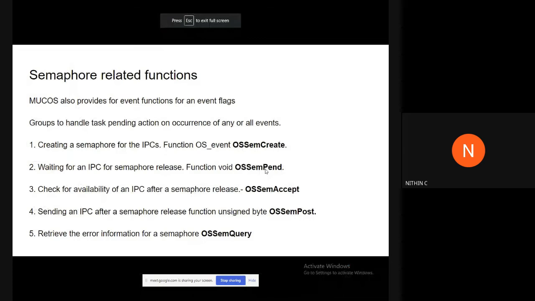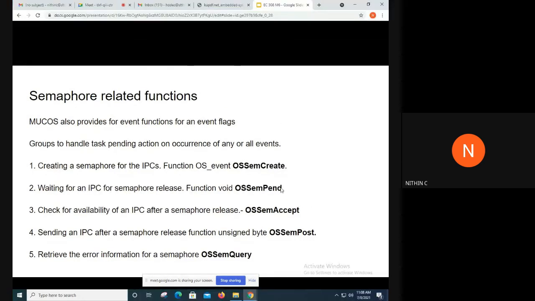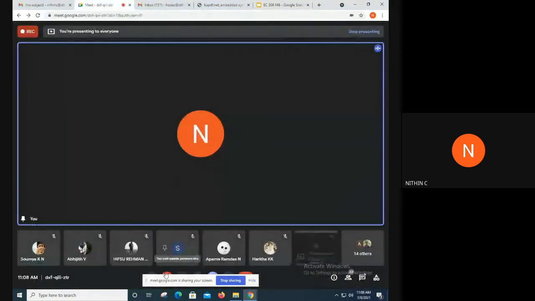So once you have created the semaphore variable and you have initialized it, you need to do some other functions that I will explain on the board.